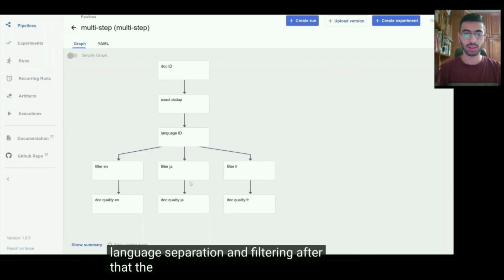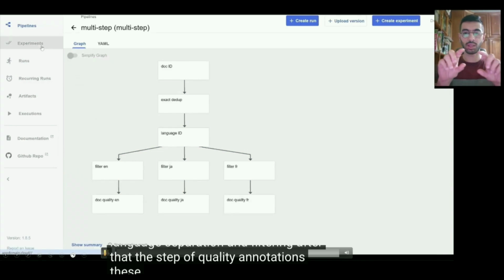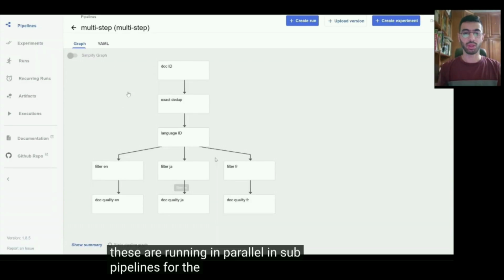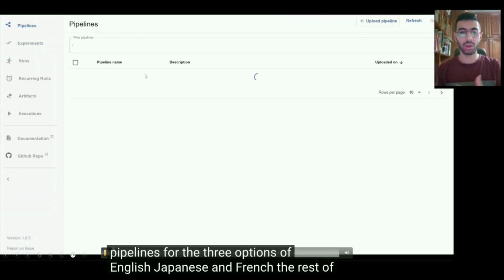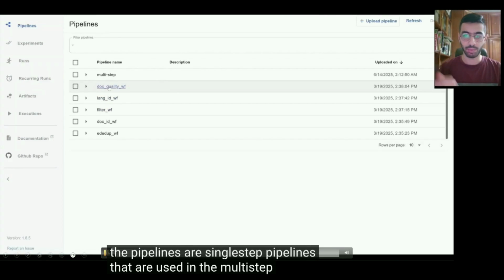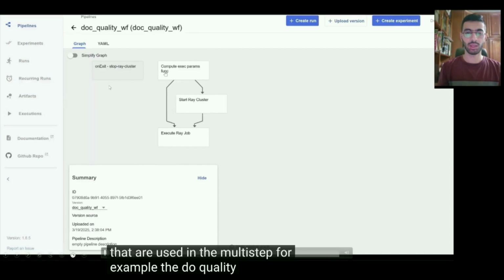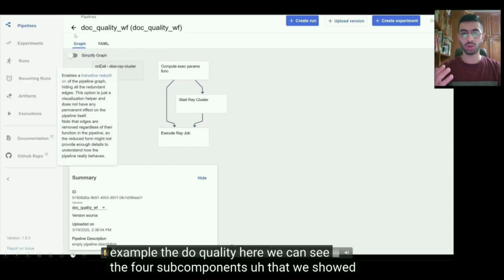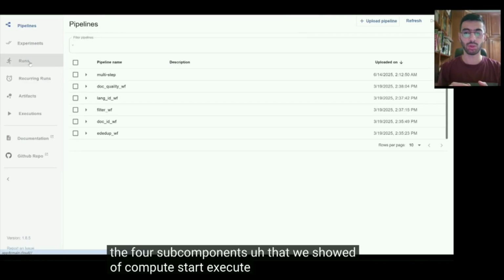After that, the step of quality annotations. These are running in parallel in sub-pipelines for the three options of English, Japanese, and French. The rest of the pipelines are single-step pipelines that are used in the multi-step. For example, the doc quality, here we can see the four sub-components that we showed: compute, start, execute, and exit.